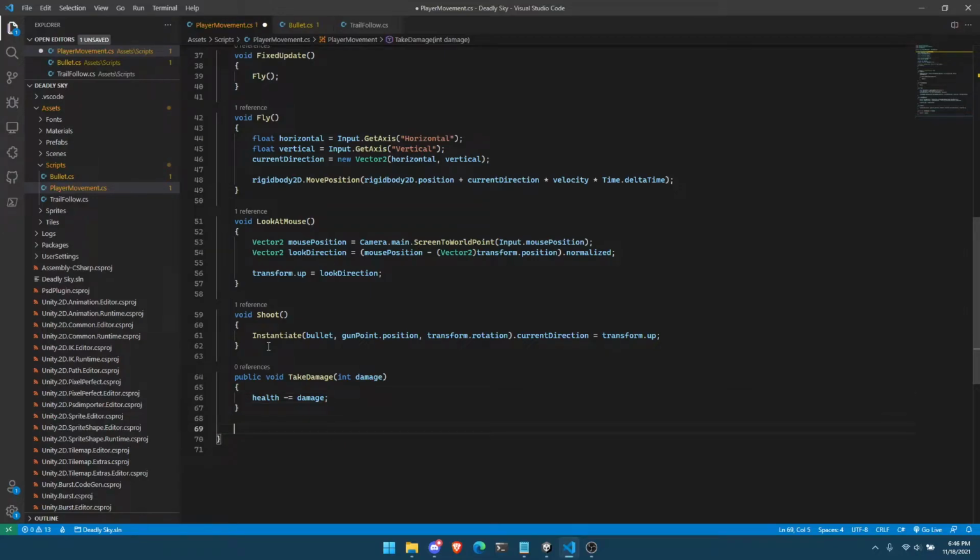And here we want to check if the health is less than 0, then obviously the game is over, the player is dead. So let's do that. If health is less than or equal to 0, then we're going to die. Oops. I just made up a function here called die. We don't actually have this, so let's define that here. So void die.